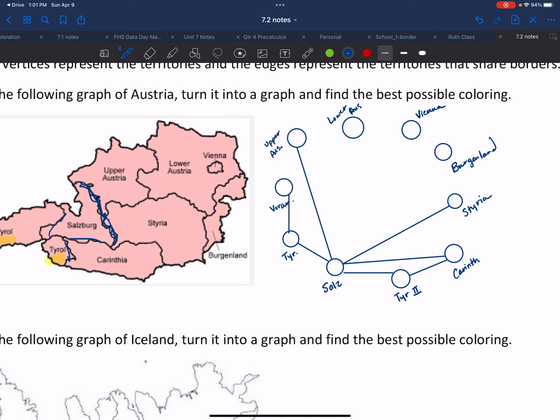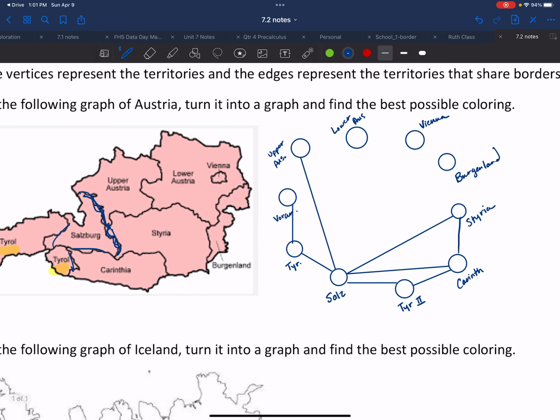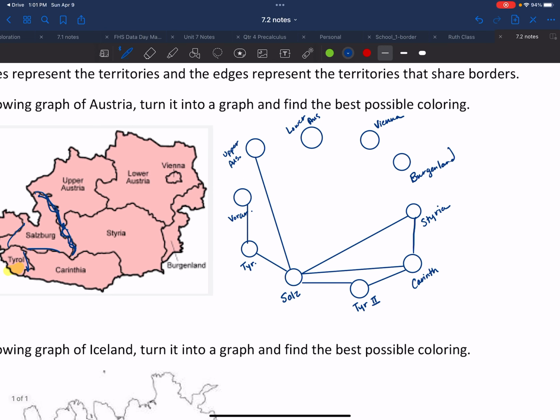And then let's look at Carinthia. That's connected to Tyrol, Salzburg, and Styria. And then that is connected to Upper Austria. So there's a connection here. And this should be a review. You guys did graphs of geographical regions before. Lower Austria is also connected here. And then these two have a common border. And then Vienna is only connected inside Lower Austria. Burgenland is connected to Lower Austria.